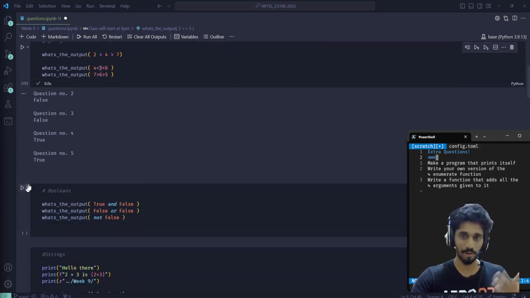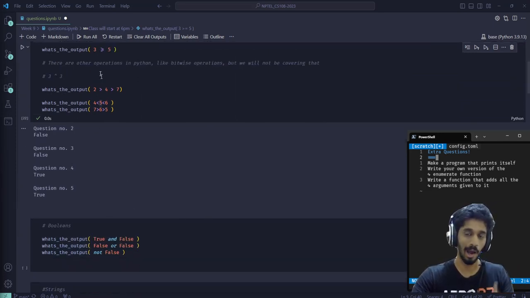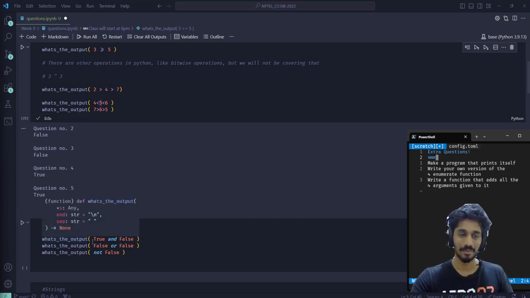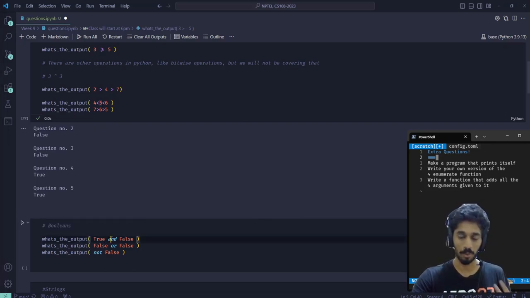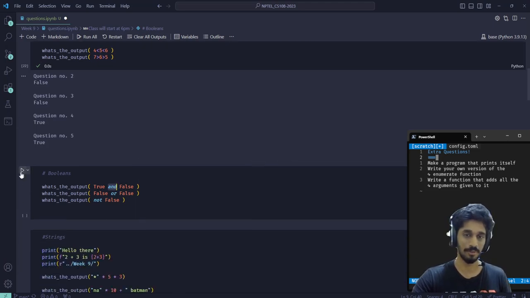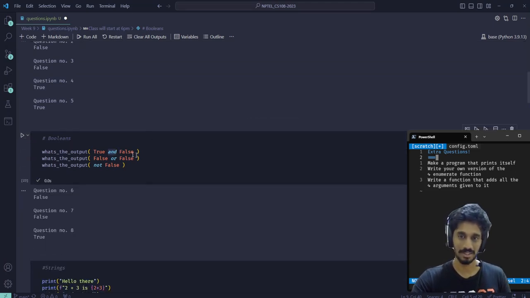Similarly, we have booleans. Booleans are essentially the output of the comparisons. True and false are the two Boolean values, and we likewise have Boolean operators like and, or, and not. Even these should be fairly obvious to all of you. You should have a firm grasp of this by now. True and false gives us false. False or false also gives us false. Not false gives us true.